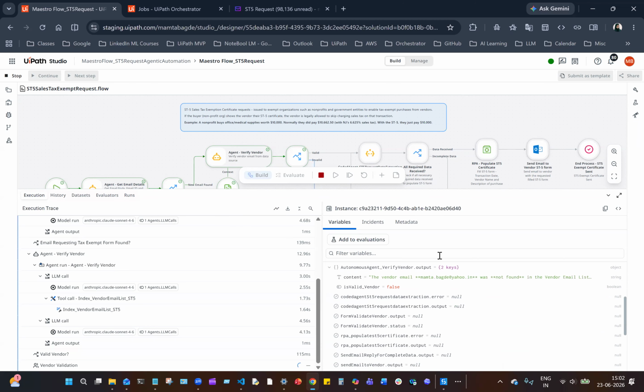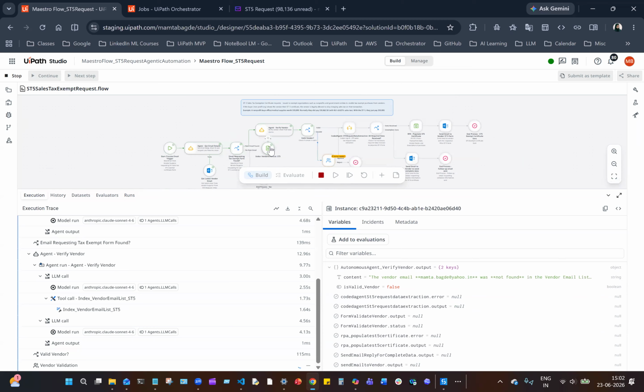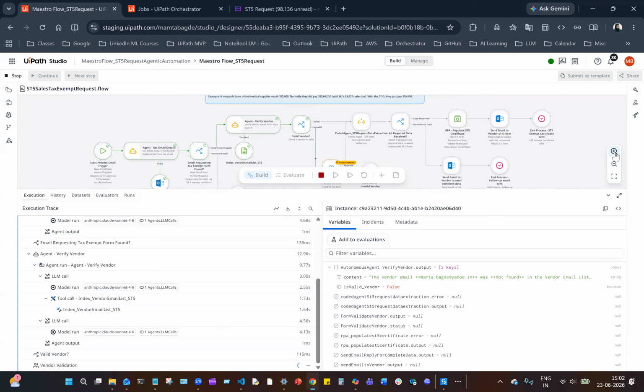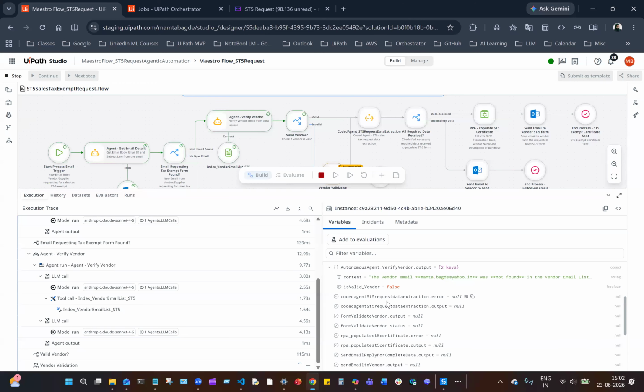I have created one storage bucket where I have fed the vendor list. This is the file context I have given, so that the bot can understand whether this is a valid vendor or not. For this particular email ID, the bot is saying that no, it is not a valid vendor.